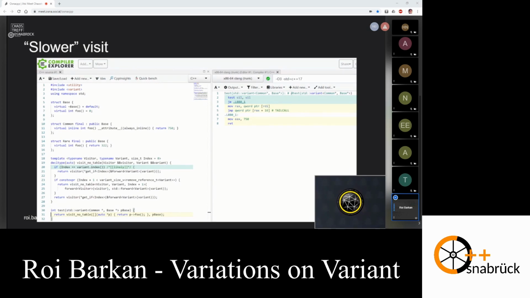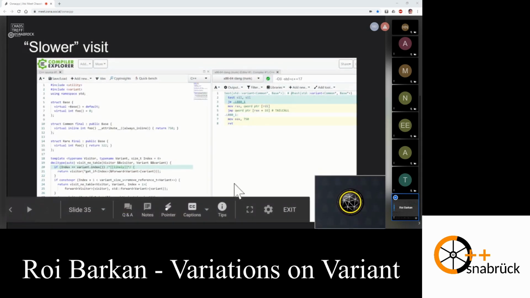Hopefully this example of converting this code into 8 lines of assembly code, where the common case doesn't have any virtual call, there's not even a call to the common foo function, it just goes and returns 750, should show you the potential ways to use this to really help our compilers make our code faster and simpler.